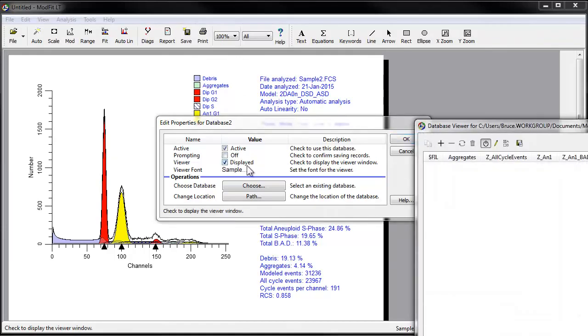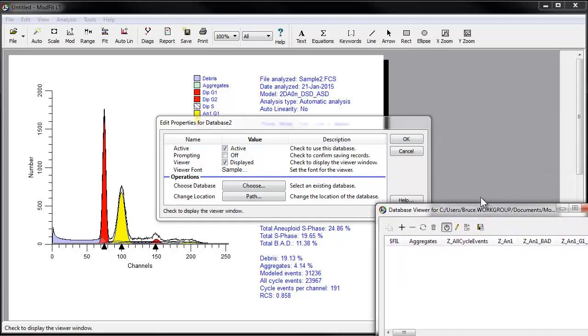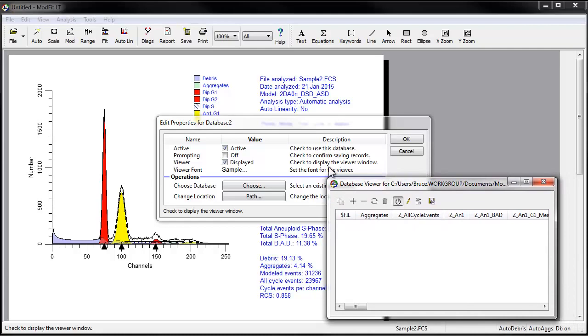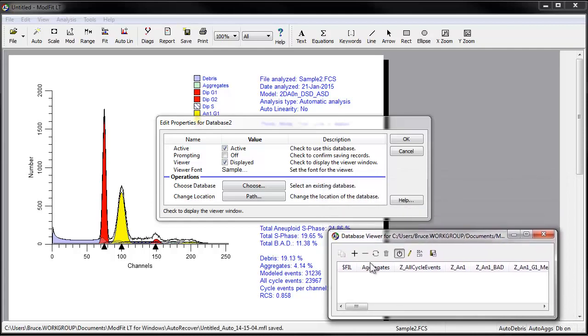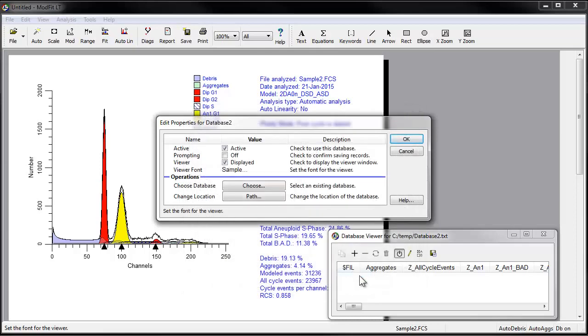To view the database as you work, check the Viewer checkbox. A viewer window will be created and displayed, and it can be moved, resized, and scrolled horizontally or vertically. Font options are set with the Viewer Font Size property. For other functions and options, see the Database Viewer topic in the ModFit LT User Guide.